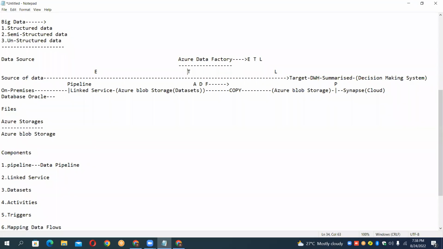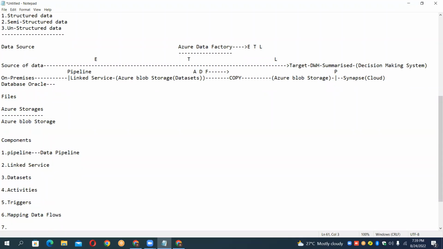Okay. And the seventh, what is that we have? Yes, guys, tell me now. Integration runtime. Yes, IRs. I told you we will see IR once we get into the subject. Integration runtime.